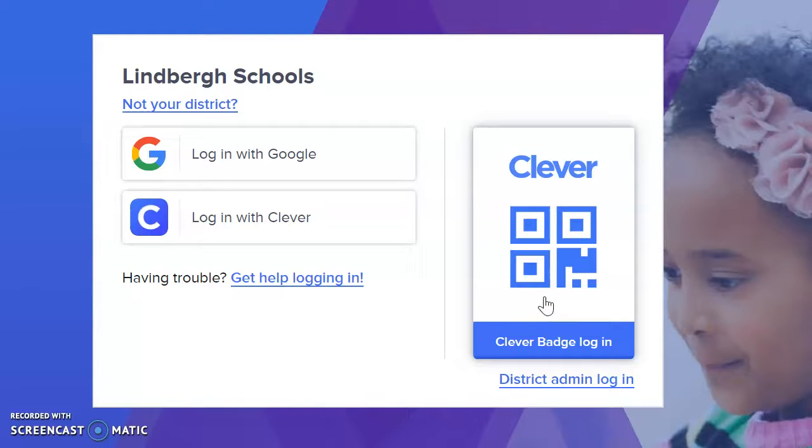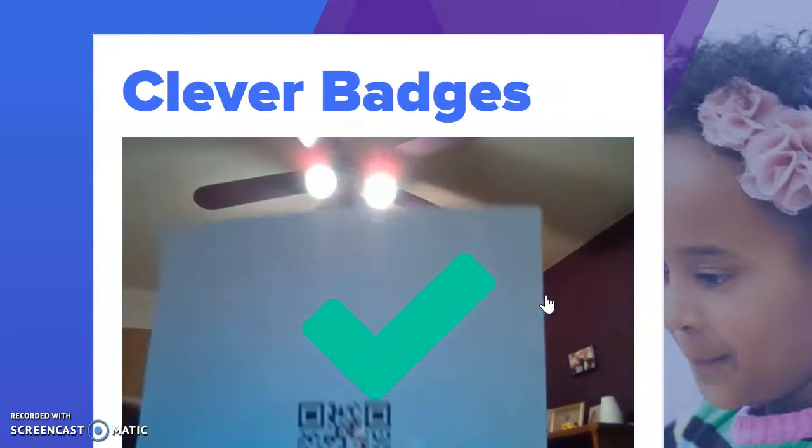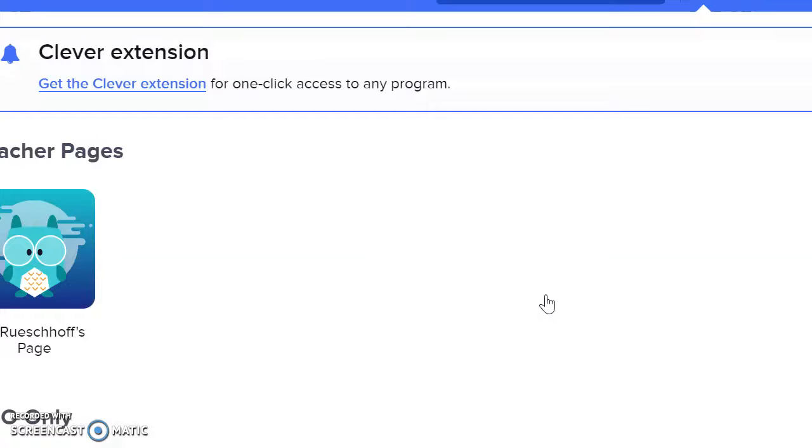So I'm going to send out the Clever badges here in a minute, but I'm going to use Mason's to start. Okay, so if you could see that, it's that easy.